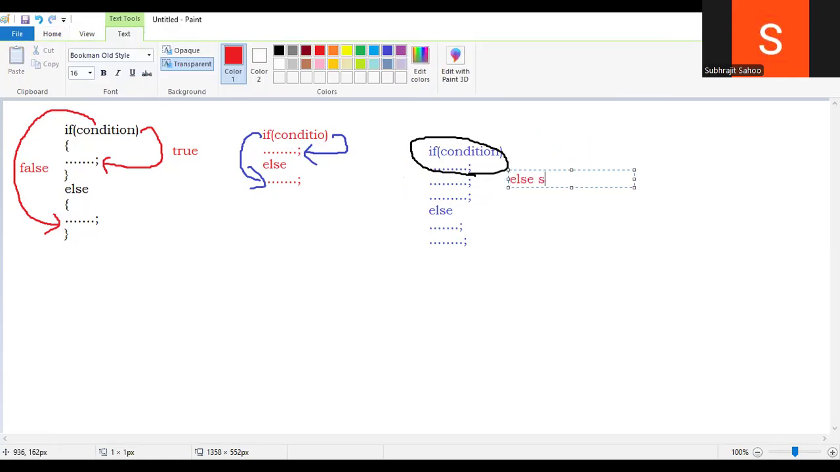Else should start immediately. Immediately at the end of what? At the end of the if. The else part should start immediately at the end of the if statement.